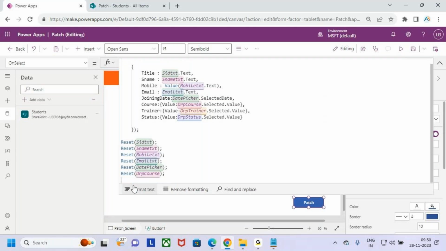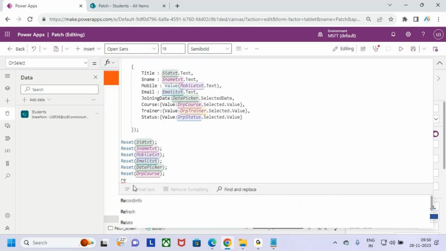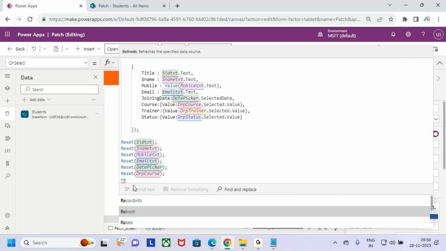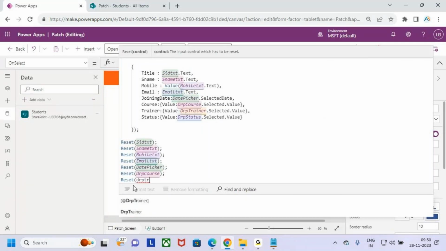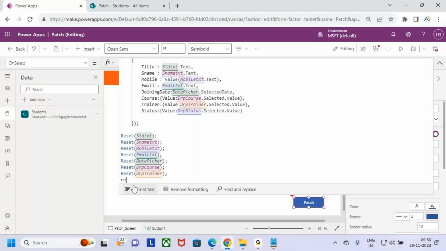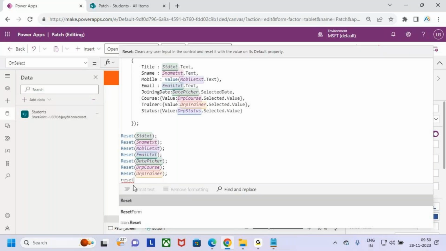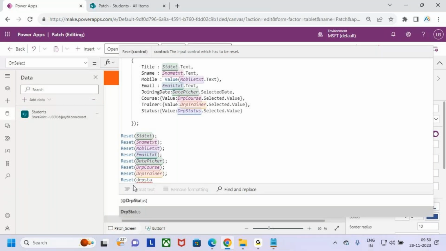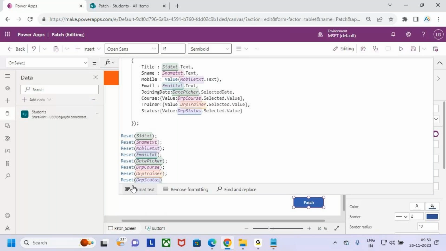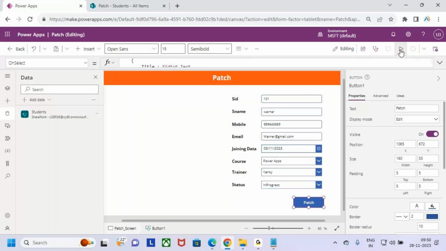Next, reset. Another value I need to reset. What is another value? DRP trainer. DRP trainer I want to reset. Next, what is another value I need to reset? I want to reset the status. DRP status. DRP status I want to reset. Like this, once after submitting to the data source with the help of patch function, next go and reset all the controls. Now go and save the app.